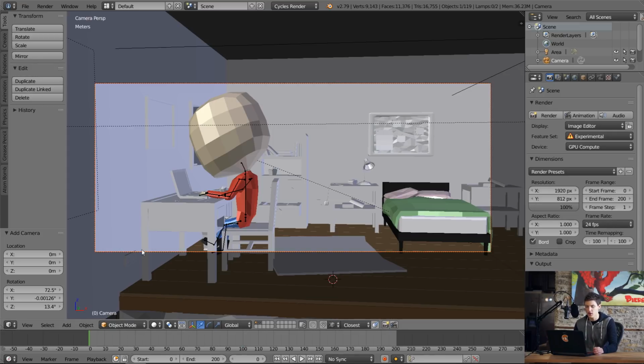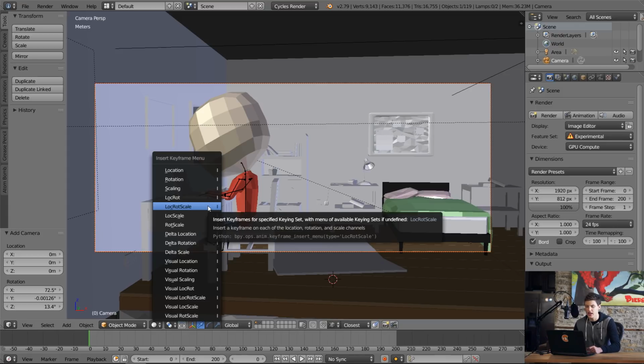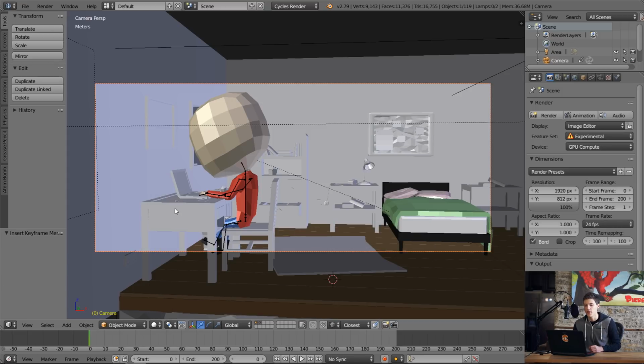So I'm going to go to frame 0. I'm going to press I to add a keyframe and select Loc, Rot, Scale. This will add a location, rotation, and a scale keyframe. However, we're only going to be using location and rotation, but I like to add the extra just in case. So I added the Loc, Rot, Scale keyframe to our composition.